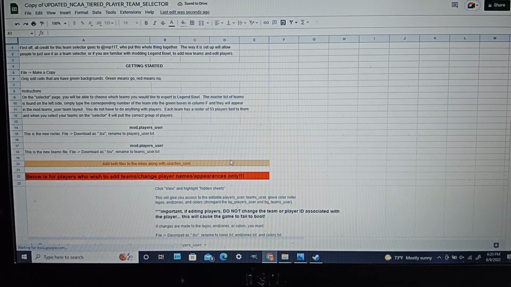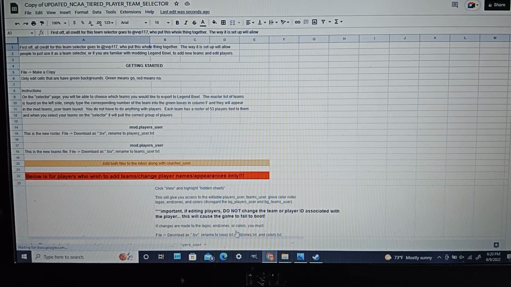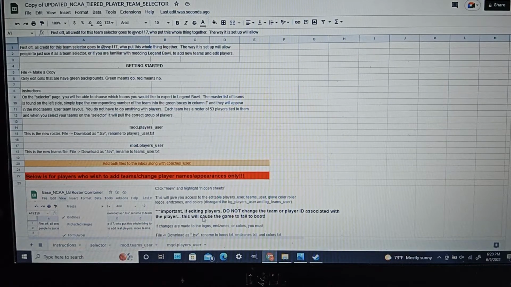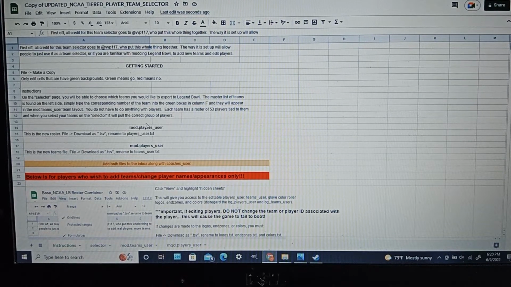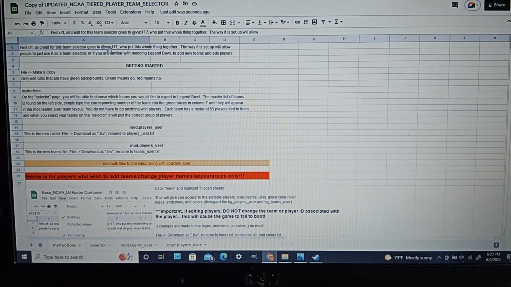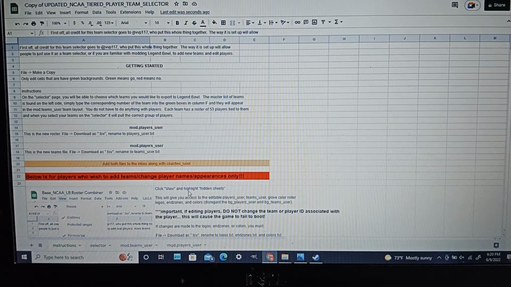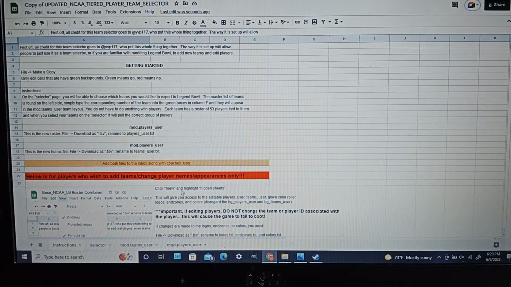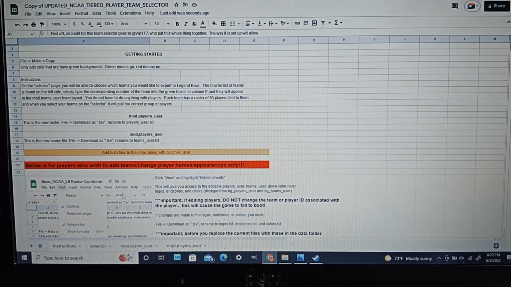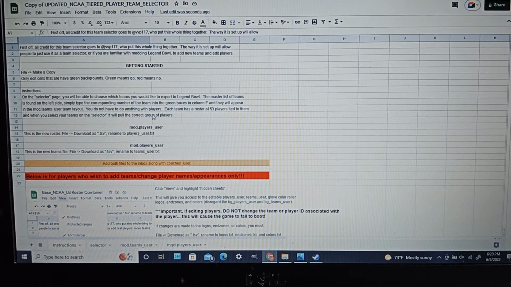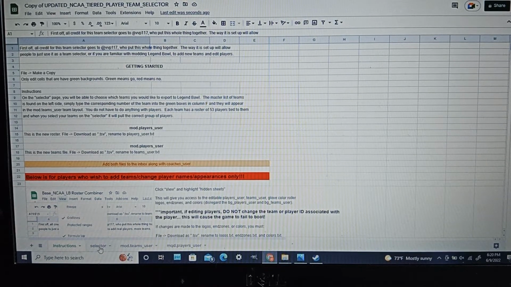Once this is fully loaded up, you're going to see some tabs down on the bottom. If you want to take time to read through the instructions, you can do that. Otherwise, I'm going to show you how to use it here as well. And I just want to say, thanks to VVP, a member of the Discord. He put this whole team selector together. Without him, we'd be stuck with a bunch of mods with 32 different teams that we couldn't change. So you can read the instructions if you want. Otherwise, you're just going to head to the selector.